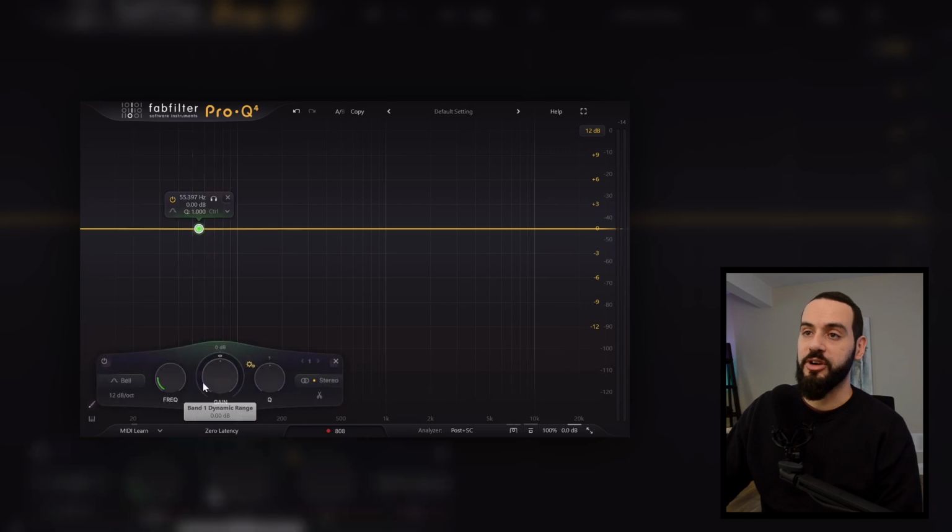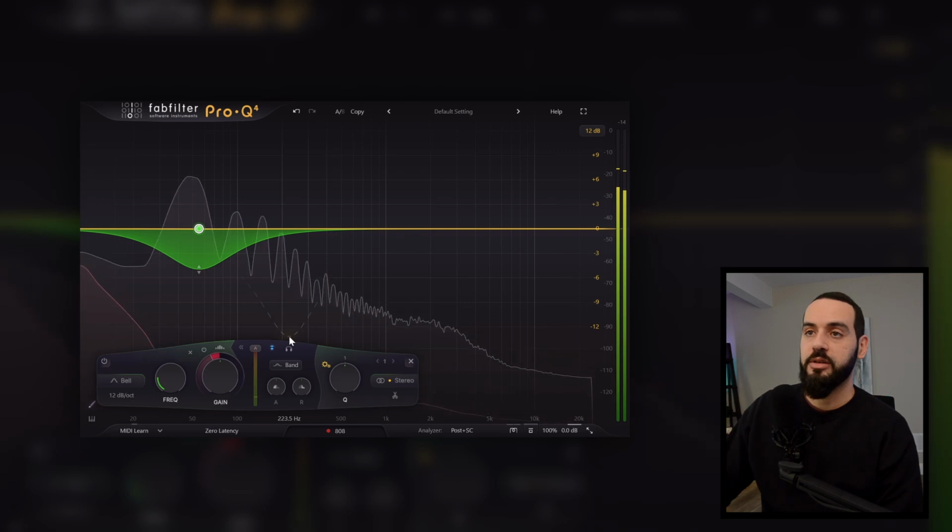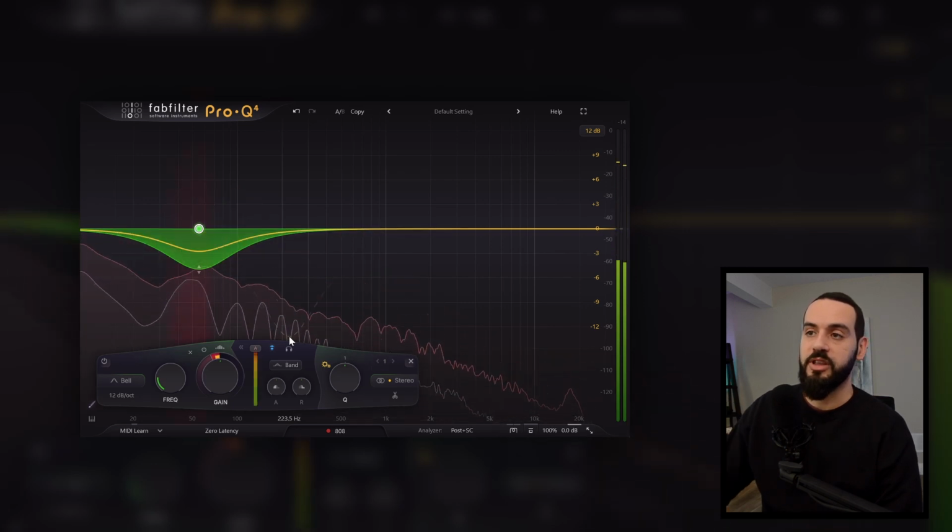So let's create a filter. Let's make it dynamic, duck down maybe about 5 decibels. And then let's click these arrows and enable our sidechain. So now every time the kick plays, that filter will get triggered. So you can see over there.